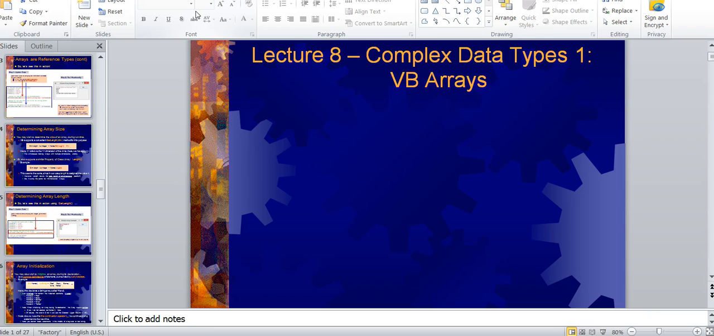So it's a little bit more powerful in that sense. And of course it's a little bit more complex than just a single value. So we call it a complex data type. But basically, an array is just a list.